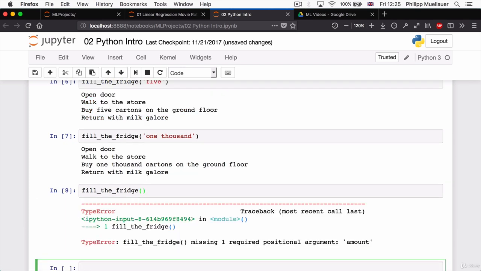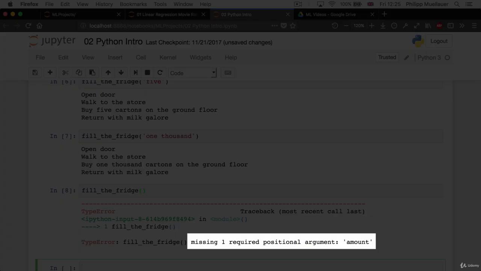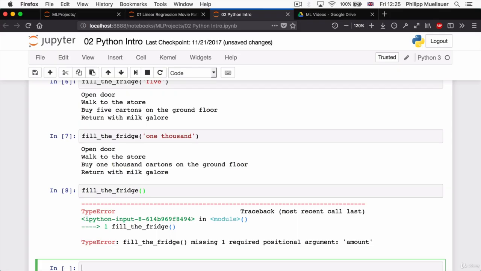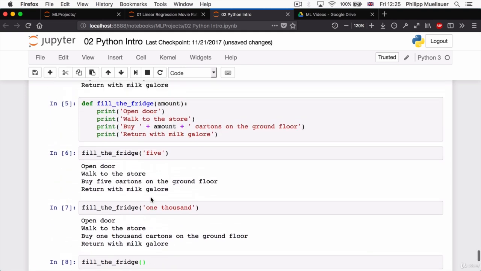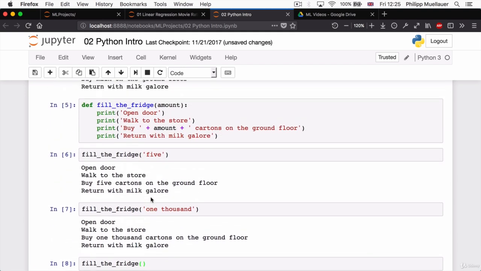In this case, we get an error. And the details of this error message read, missing one required argument, amount. In other words, because we've defined our function with an input, we must provide it. We specified one parameter in the function header, so we must give a value. We can't just leave it out.